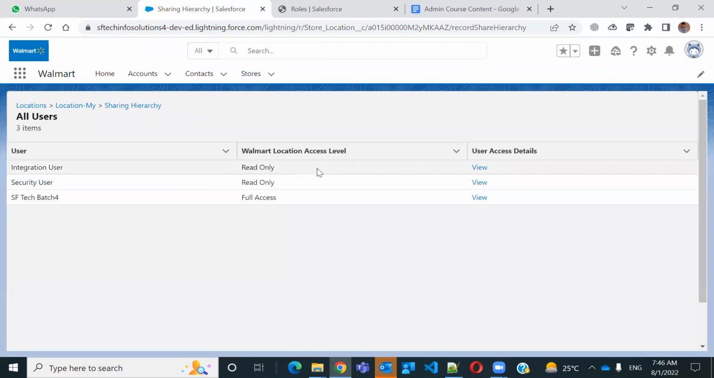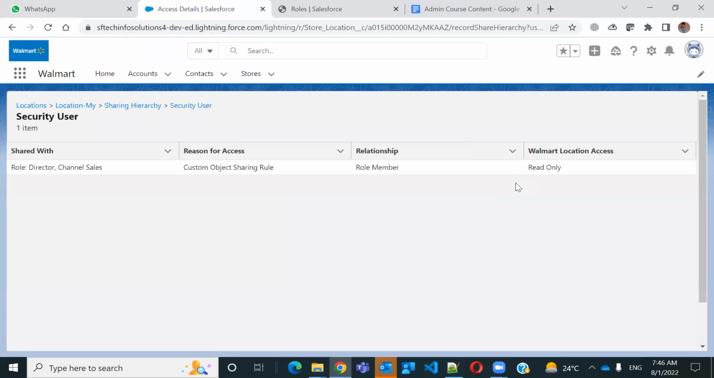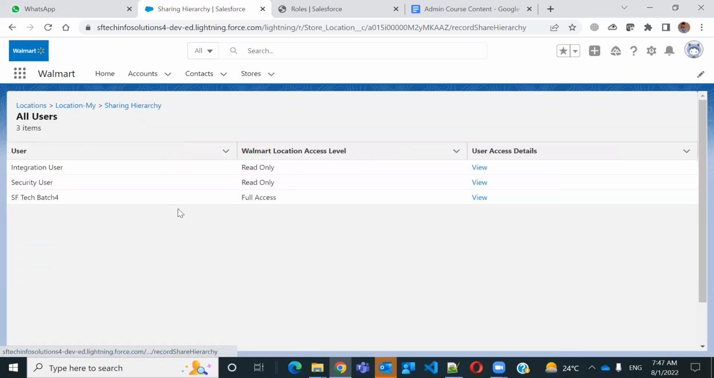So the security user also now has read-only access, because now he has a role which is the same as the owner role. Both have the same role, and I have written a sharing rule saying that both of them have to share the records when they are on the same role. It's saying the reason for sharing is a custom object sharing rule and relationship with the role member, and the access is read only. This is how you can see the sharing hierarchy of a record and how it is getting shared and who are all the users interacted with that sharing rule.